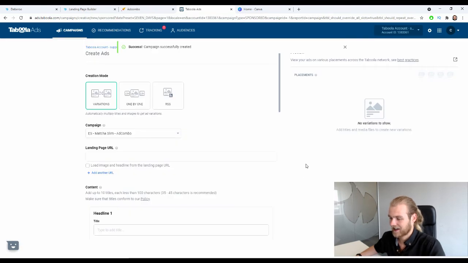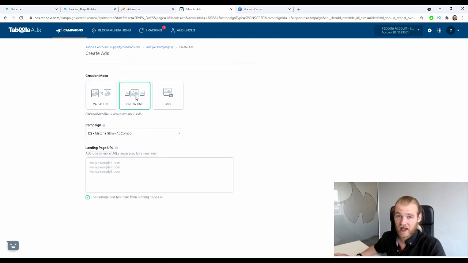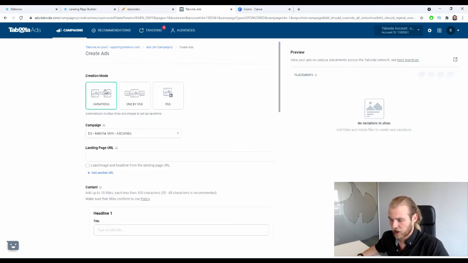So we're going to click on create and go to ads. Right here, we have the creation mode. So we can do variations, which means that, for example, if you upload 5 images and 5 headlines, you will have 25 different creatives. Okay? You can also do them one by one. This way, if you create 5 ads with 5 headlines and you just do them one by one, you have to create them all 25, or you can leave specific combinations out. But this way, it doesn't automatically mix and match all your images with all your headlines. And then we have the RSS, which I am not too familiar with, but I like to use the variations anyway. Okay, so this is my go-to.